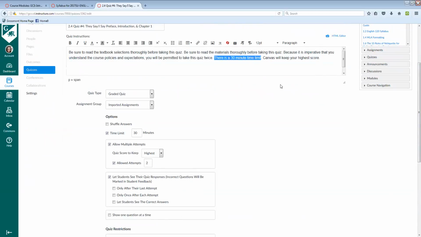I mean, I'm an English teacher, so the quizzes for me, I just want to see if they've read the textbook selection. It's really the essays that are the main part of the grade. So I don't really want to be too strict with these quizzes because in my opinion, for my class, it's not the most important part of the class. So I let my students take the quizzes twice and I give them 30 minutes. And honestly, they probably only need about 5 minutes to take them.